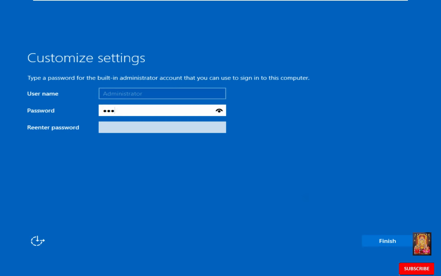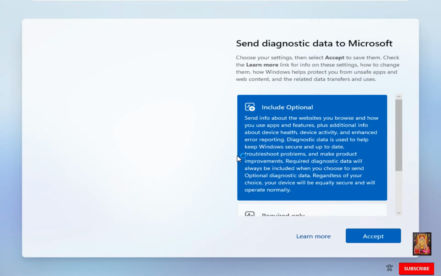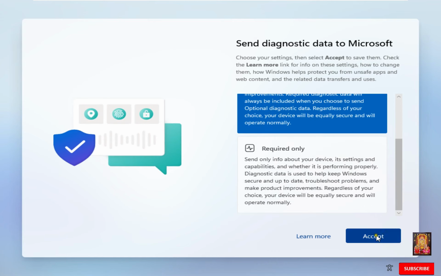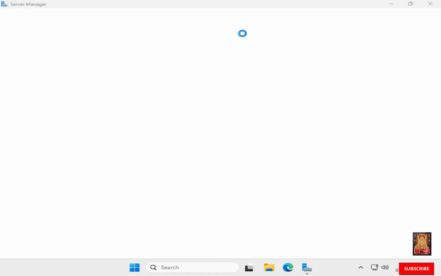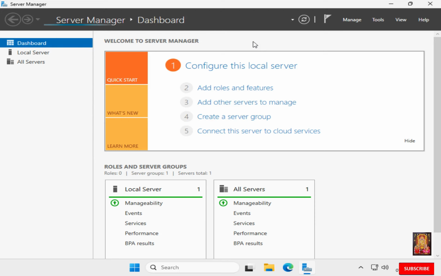Set the administrator password. Re-enter password. Click Finish. Press Ctrl-Alt-Delete. Type your administrator password. Press Enter. Let's drop down to End. Click Accept. Check on Don't show this message again. Let's close this dialog box. Now the Windows Server 2025 is installed successfully.